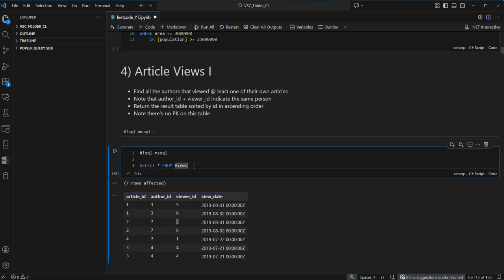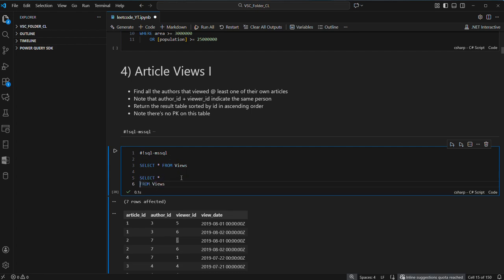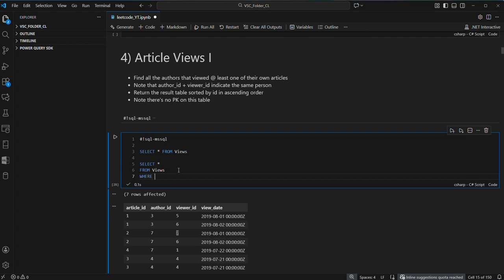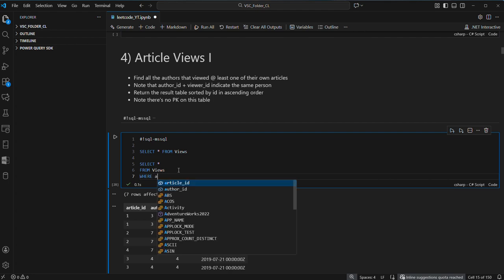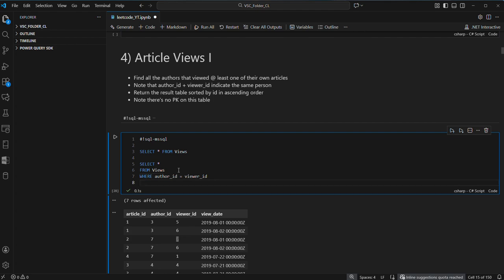I'll keep this as a reference. And I'll just do select all from for now. And what I'm going to do is a where statement. I'm going to do a simple self match within that where statement. I'm going to say where the author ID equals the viewer ID, because that matches the logic that we need to implement here. And I'll do this here.